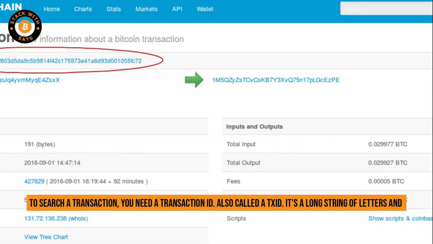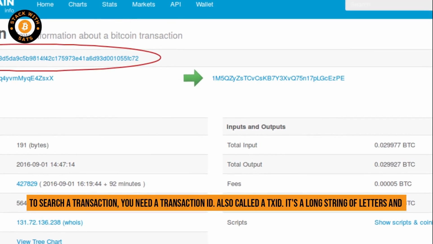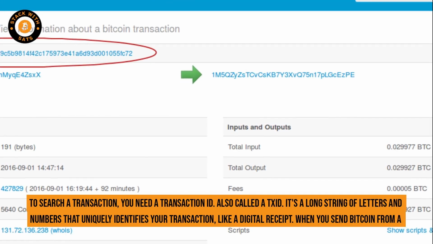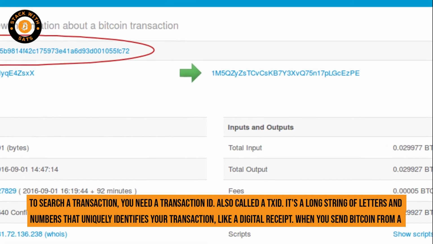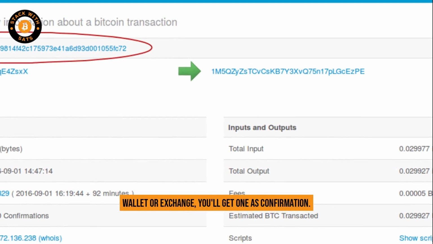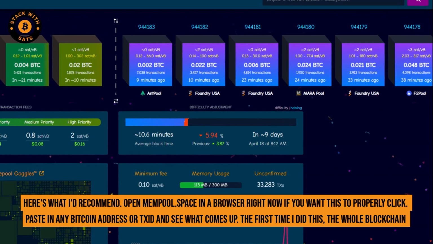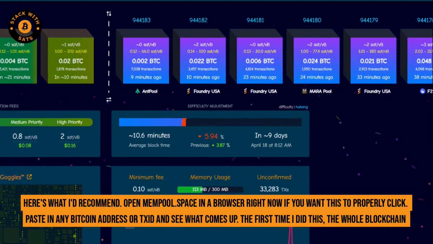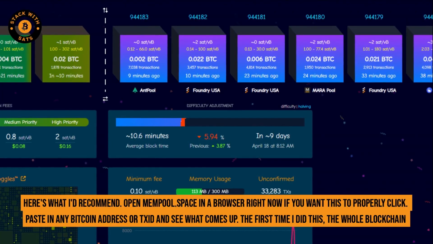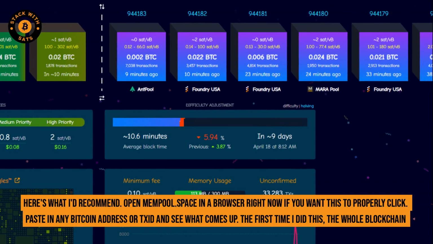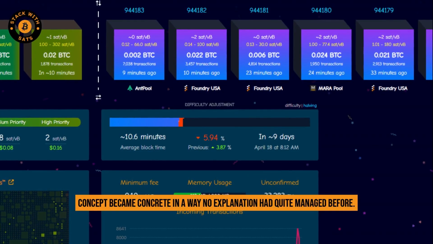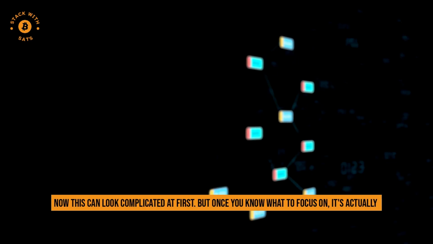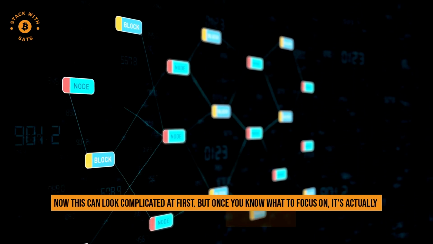To search a transaction, you need a transaction ID, also called a TXID. It's a long string of letters and numbers that uniquely identifies your transaction, like a digital receipt. When you send Bitcoin from a wallet or exchange, you'll get one as confirmation. Here's what I'd recommend. Open mempool.space in a browser right now if you want this to properly click. Paste in any Bitcoin address or TXID and see what comes up. The first time I did this, the whole blockchain concept became concrete in a way no explanation had quite managed before. Now this can look complicated at first, but once you know what to focus on, it's actually straightforward.